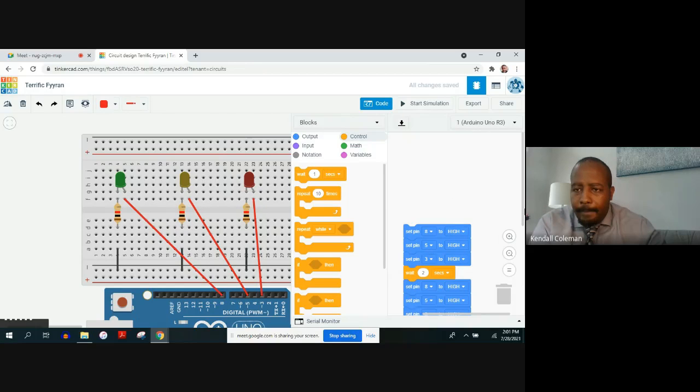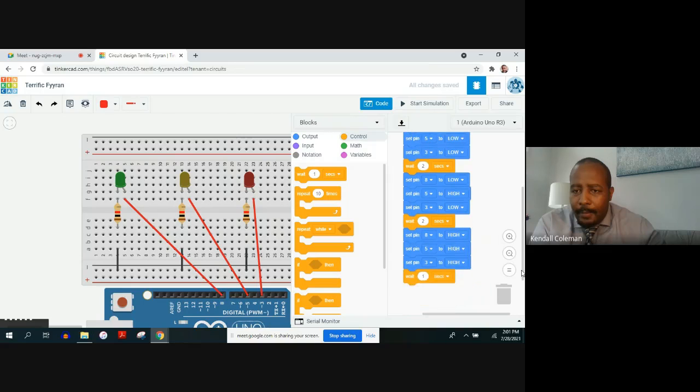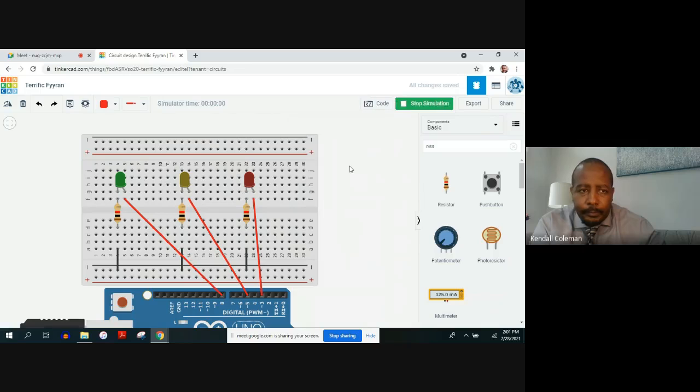Now, I want this to be high, the green light. And when the green light comes on, I want the yellow and red to be off. For the second condition, I want the green light off. I want the yellow on, and I want the red off. And then the final condition, the green is off, the yellow is off, but the red is on. So start simulation.